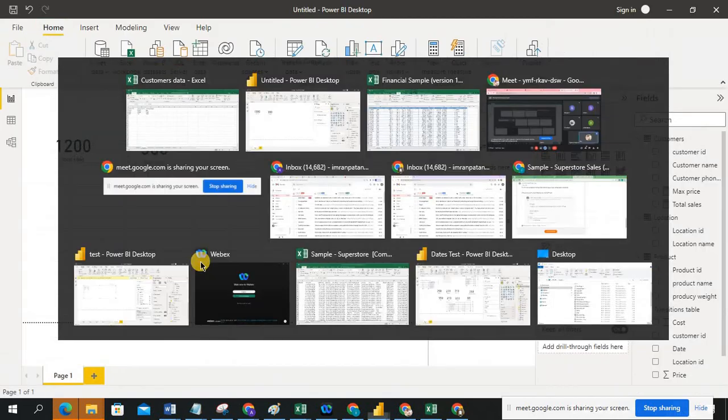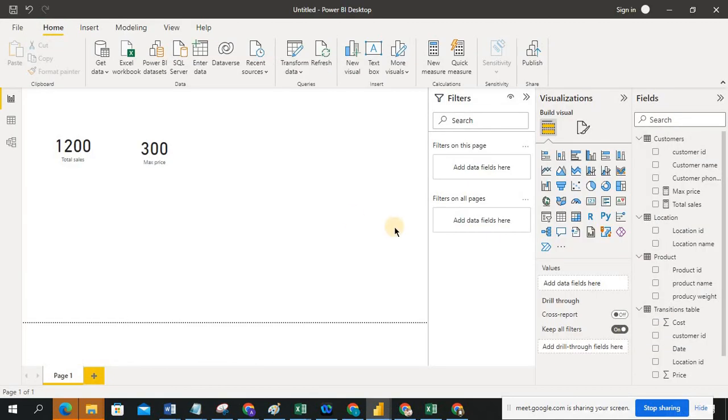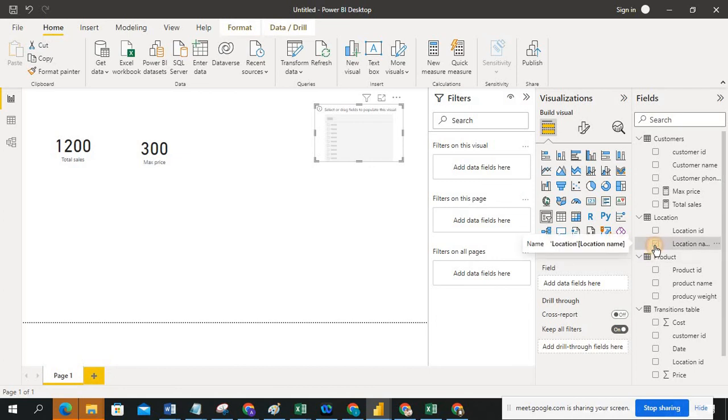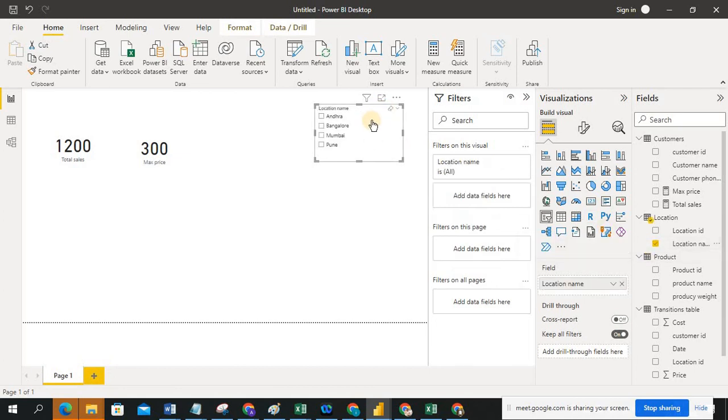For example, now I'll take this slicer. Okay, this slicer I'm taking. Slicer is nothing but a filter, guys. Now I'm taking location name. Just select this location name. The location name comes into the picture. I can select for Andhra what is the sale.